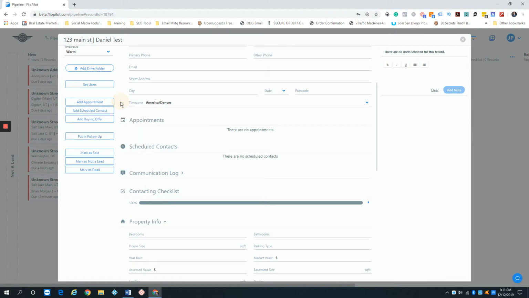What that means is, let's say this is a new lead and you're contacting them. You call that person and they didn't answer, and you need to set a reminder for yourself to call this lead again in a couple of days. This is where you would do it. You would hit add schedule contact and you can set it as a call, text, or email. Then you can put a description and time, and hit schedule.